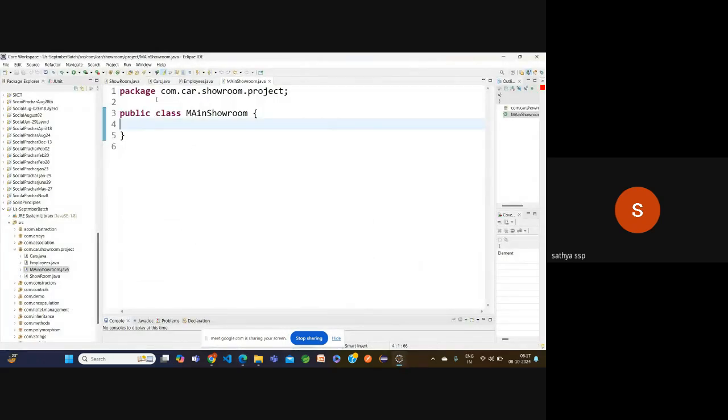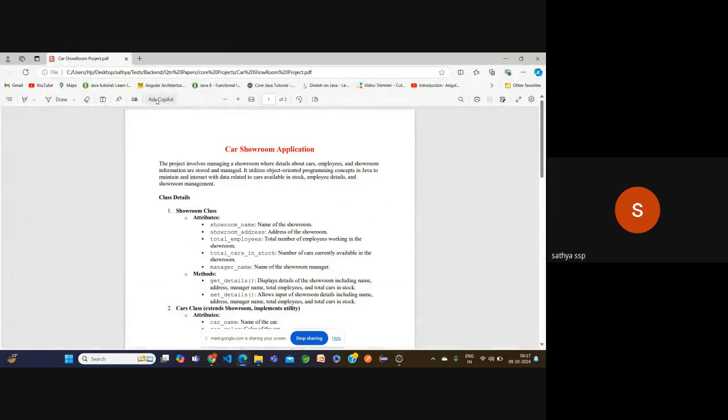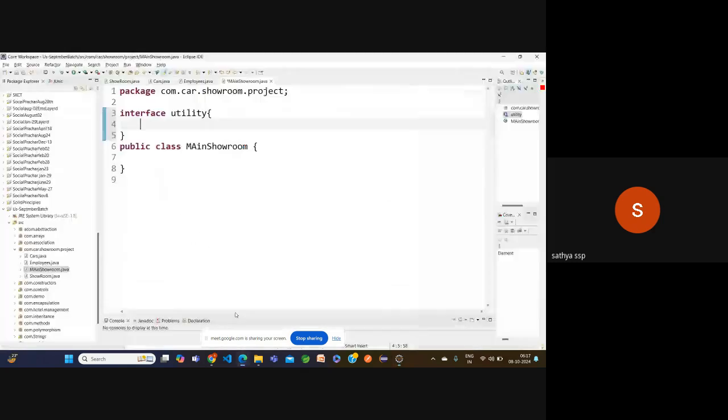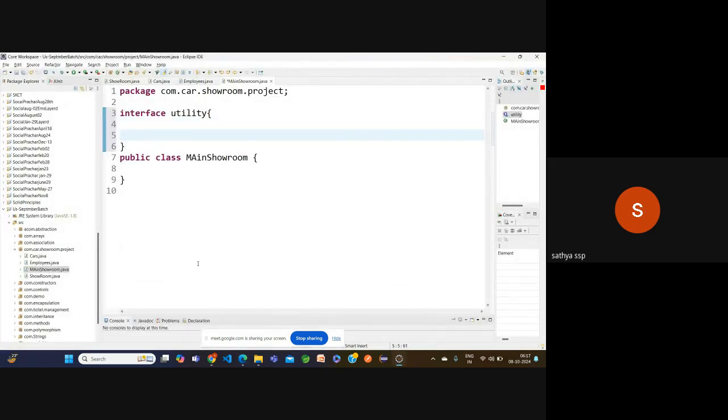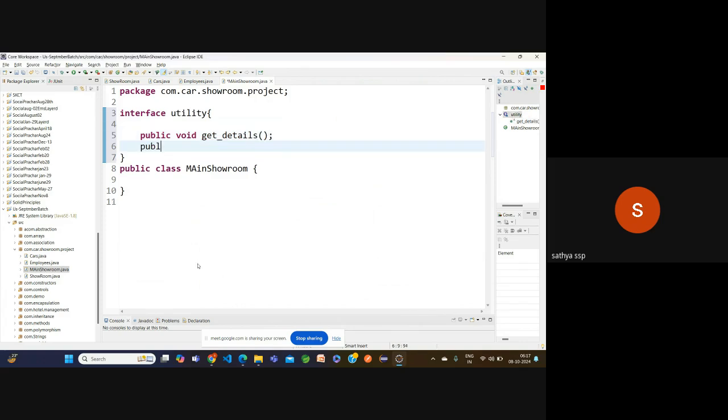Now I'm going to create that utility interface. Simply here, interface Utility. Here I can have the getDetails method and setDetails method. Simply here, we can write public void getDetails, and public void setDetails. Now I created one interface, with these abstract methods wherever I want to use them.